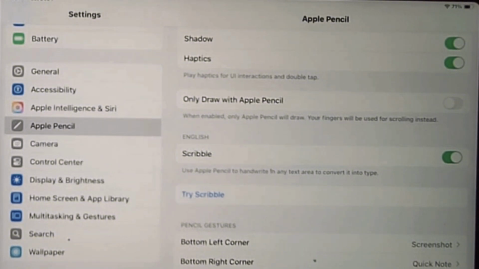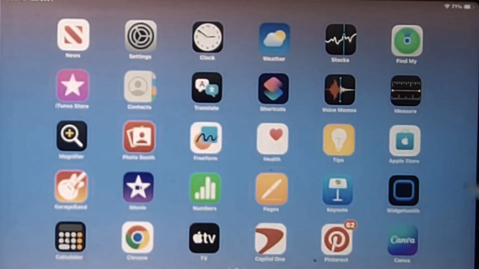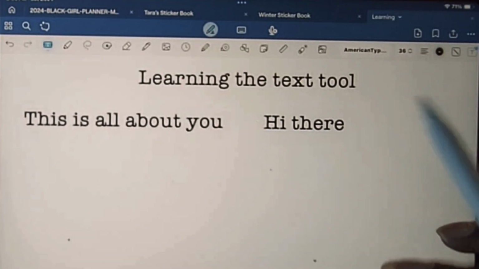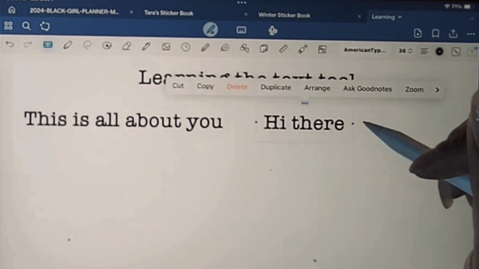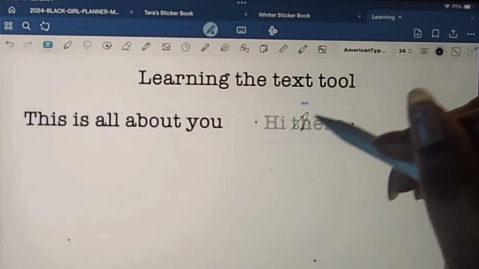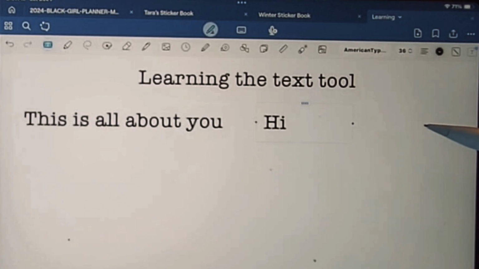So now that you know how to turn your scribble on, if you want it on, then we'll go back to our document that we were working on and work with our font here. So hi there. Here are a few things you can do with scribble. Already, you know, you can write, but if you didn't want the word there, you could just literally scribble and it will delete the word.